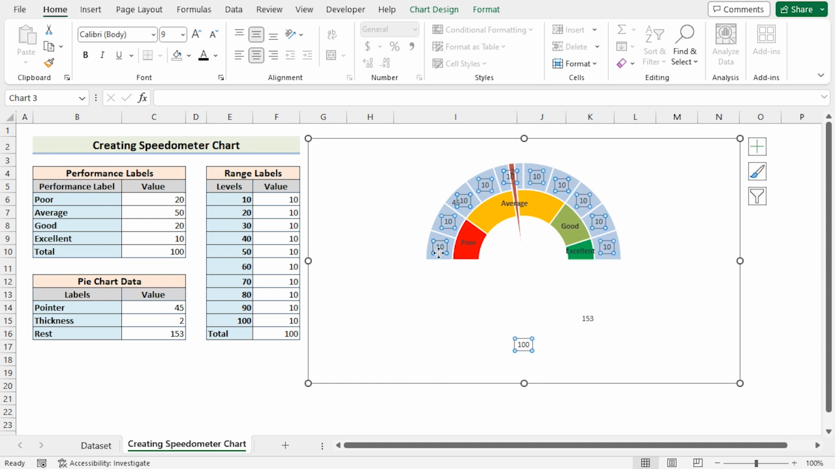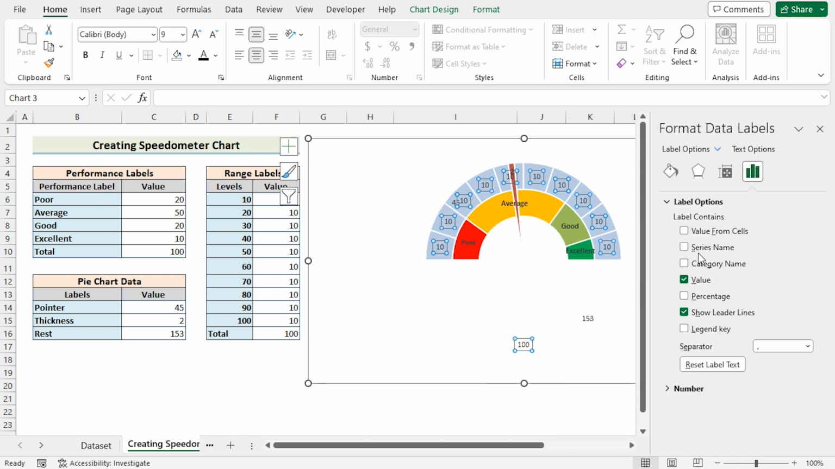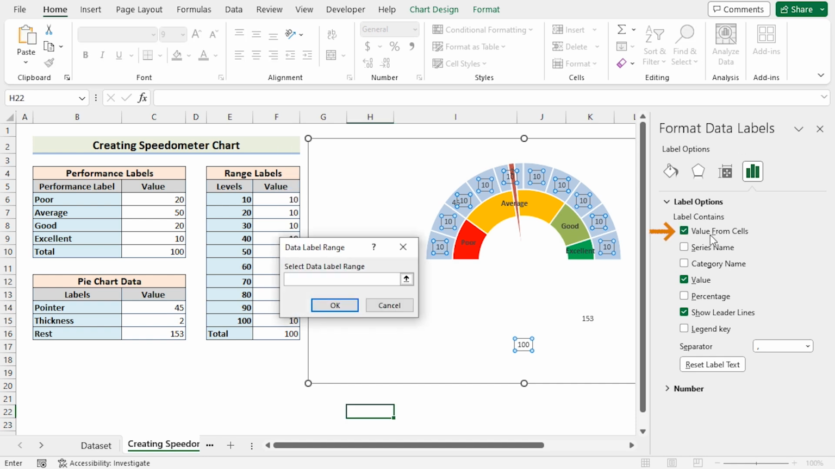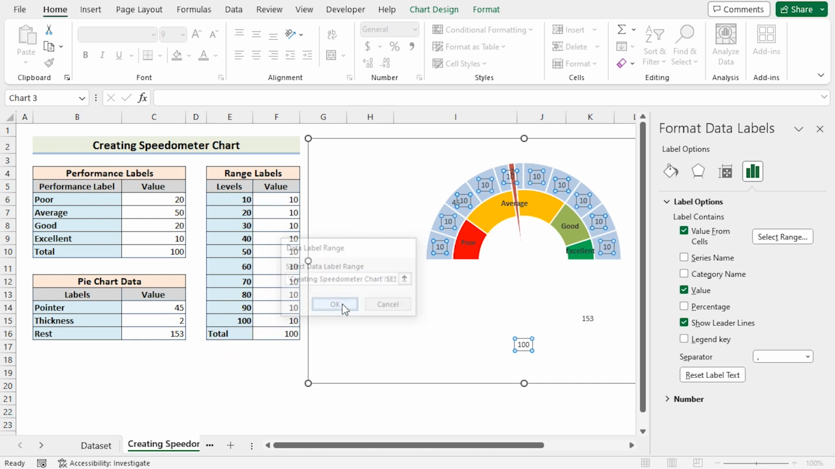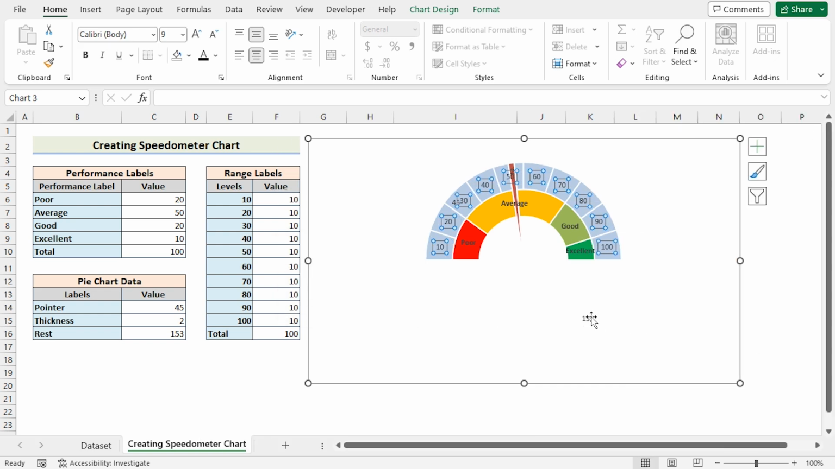Now do the same for the next donut also. Select the first value, right click on it, go for format data labels and here you'll tick on value from cells. In the select data range, we need to get the values of levels 10 to 100 in the E6 to E15. Click OK and untick the value and see how it is looking. Now you need to select this kind of value also and delete them.